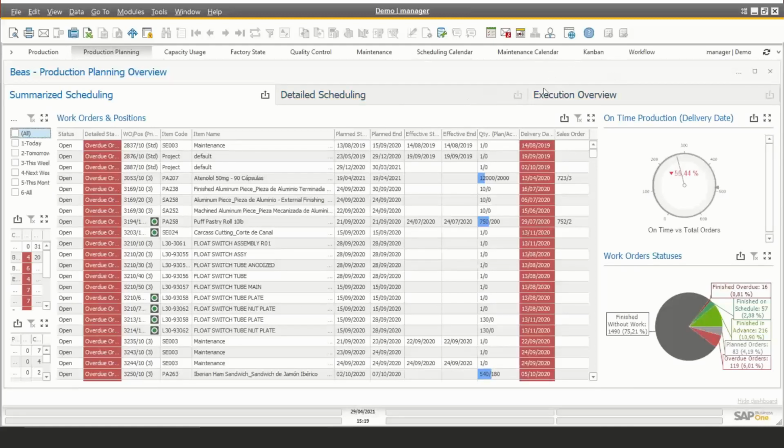And finally, we have the Execution Overview tab that will only look at the works that you have already completed and will provide a series of KPIs for you to understand how you are performing in relation to your plan.